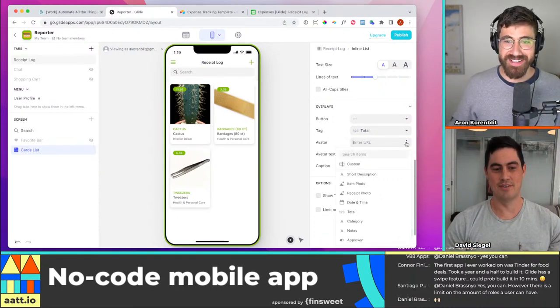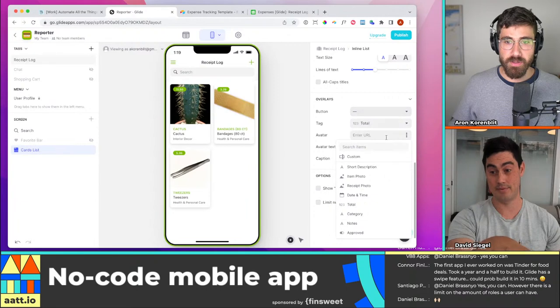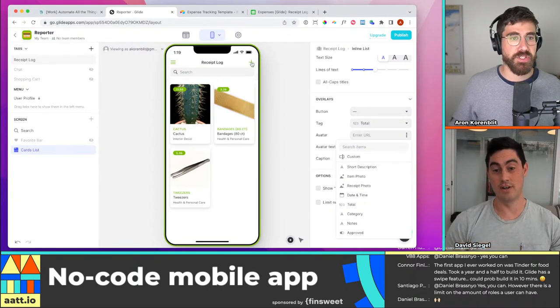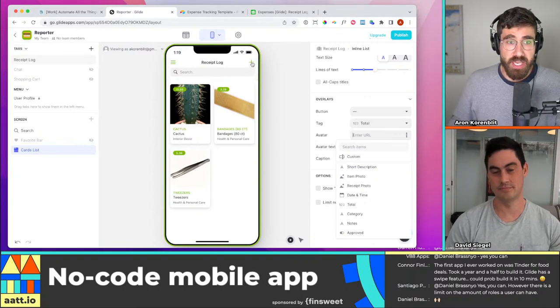Amazing. So now let's click on that plus button in the upper right-hand corner of the app. So this is adding a new, I would say record, but in this case, I don't know that it's a record because I'm using the app. So this is just a new receipt. Right, we're just adding a receipt.